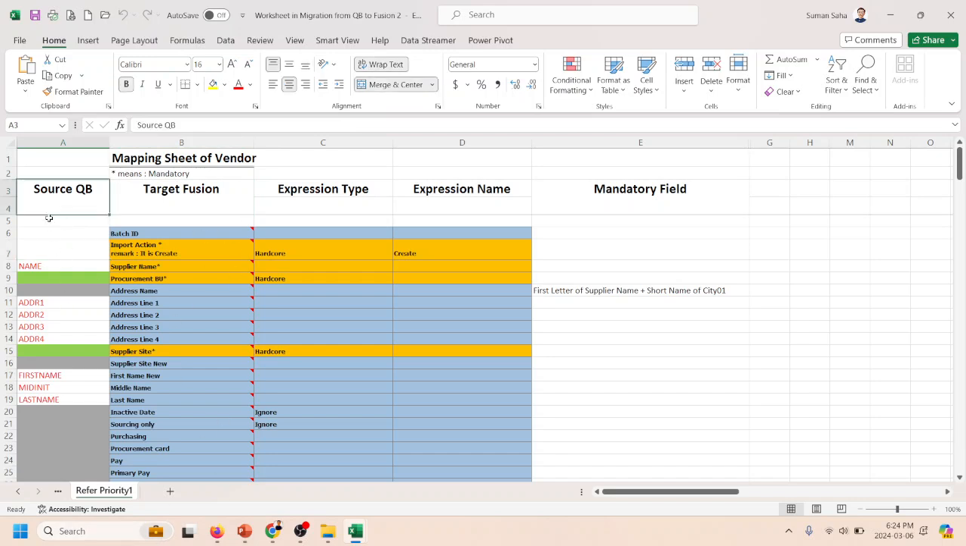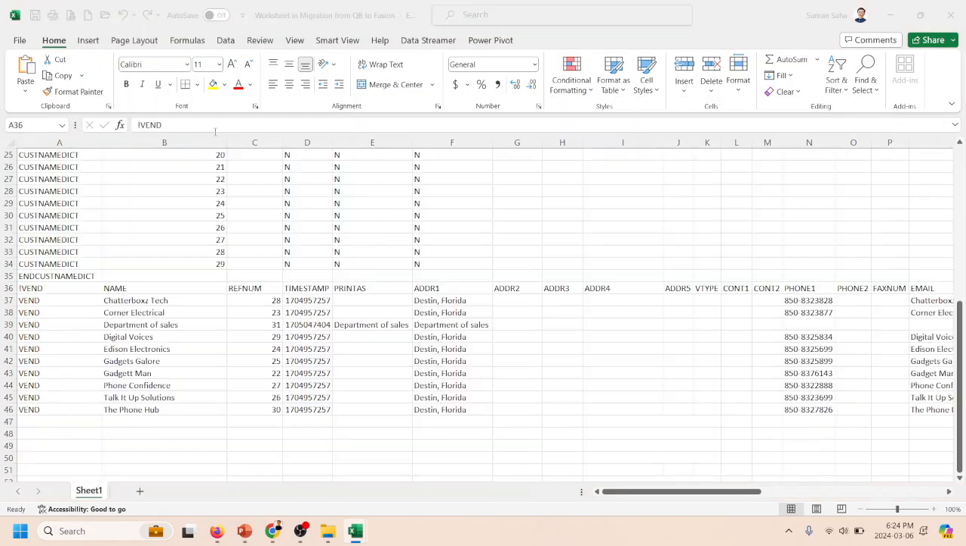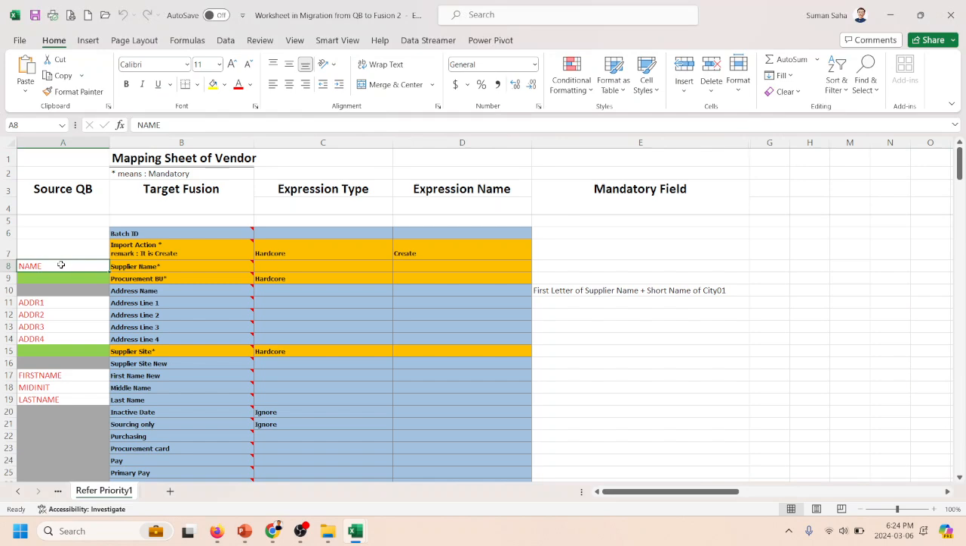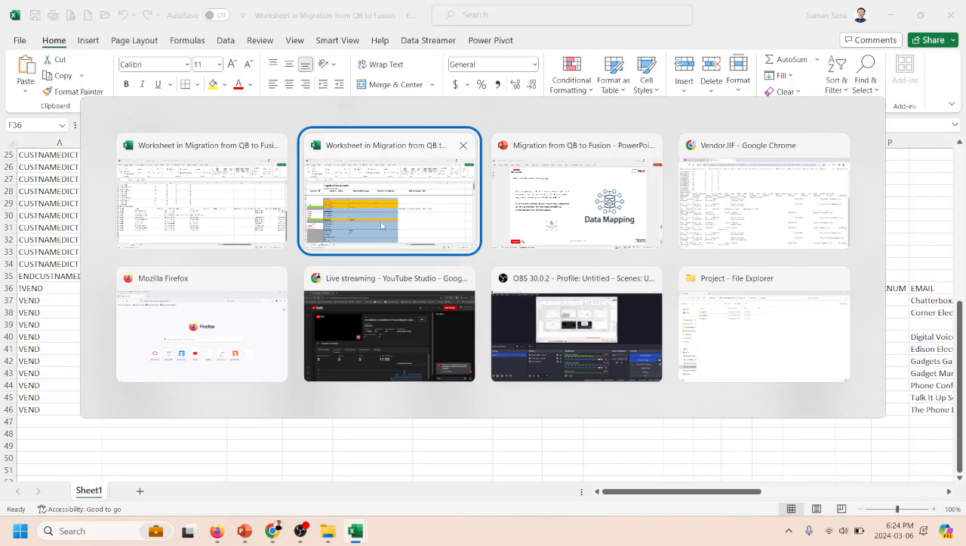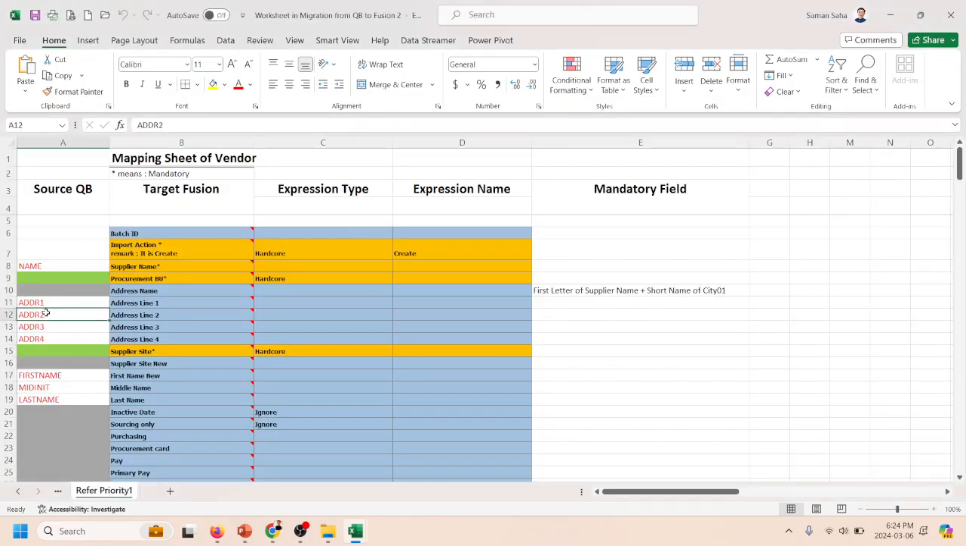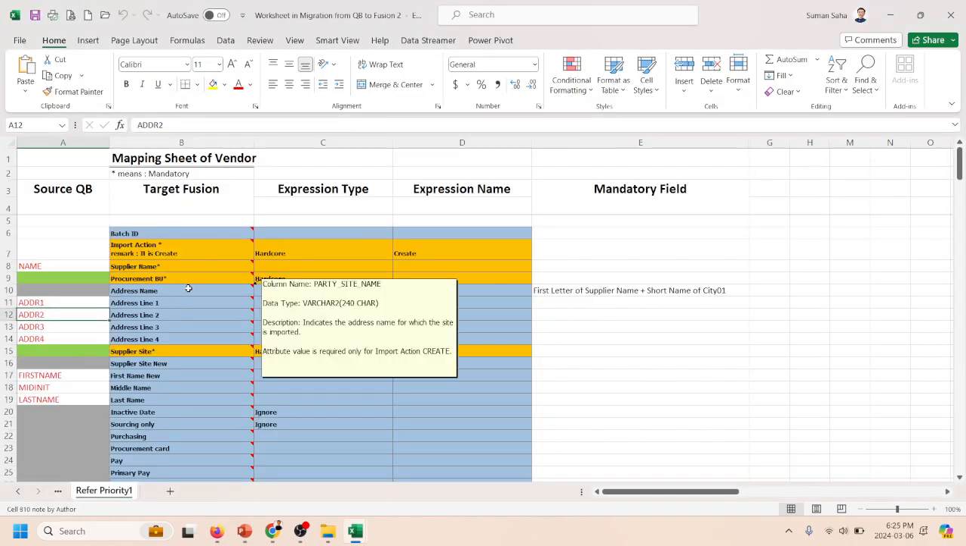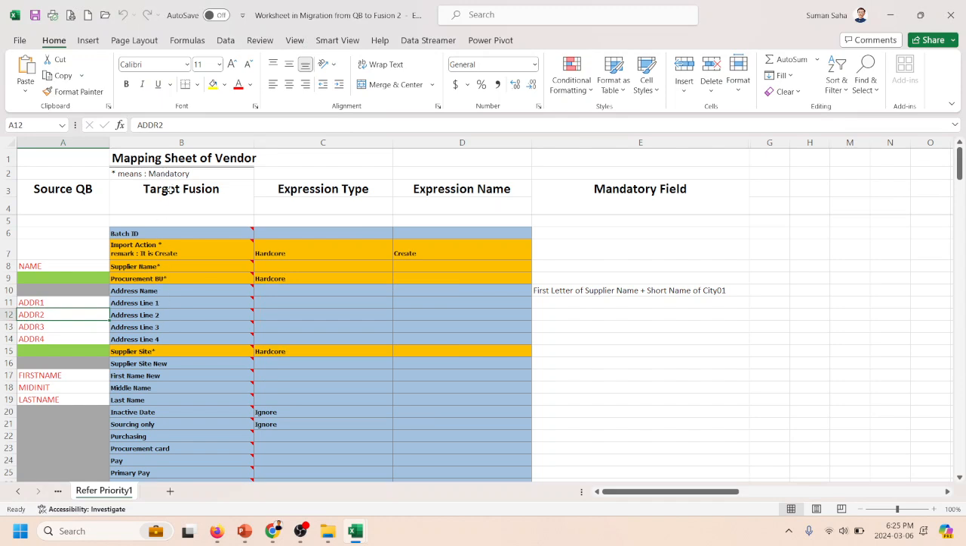So first the source, the name. So name is out here, right? So we have seen this one. This is the name. We map this name with this out here, right? So that is QB. And the address 1, right? So if you see, this is the address 1, right? And similarly address 2 is mapped with the fusion, right? This is the fusion target. This is source QB and target is the fusion.